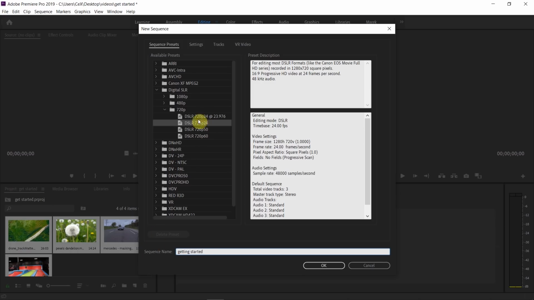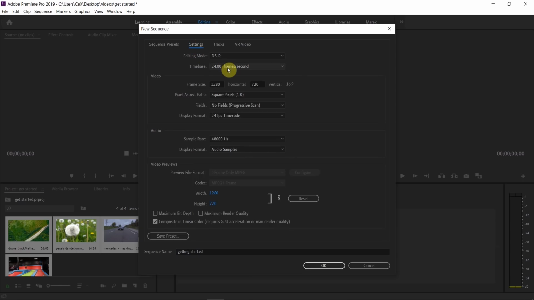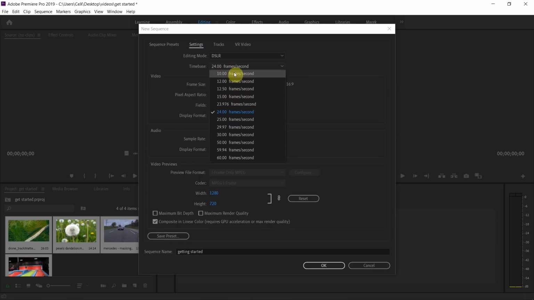By the way, if you want to change the frame rate, this is another reason why we're using the Digital SLR preset. You can go to Settings on the top in here, and you can change the time base to any frame rate you want in here. Okay, but I'll stick to 24 frames per second.